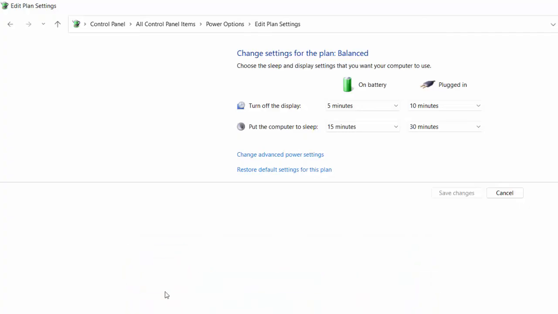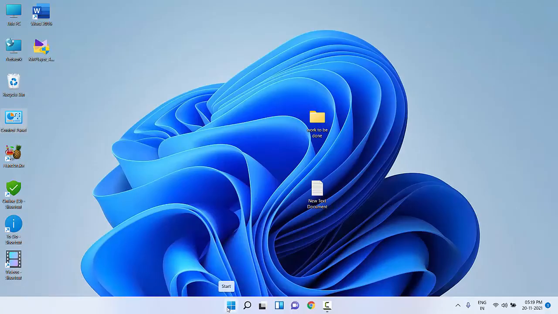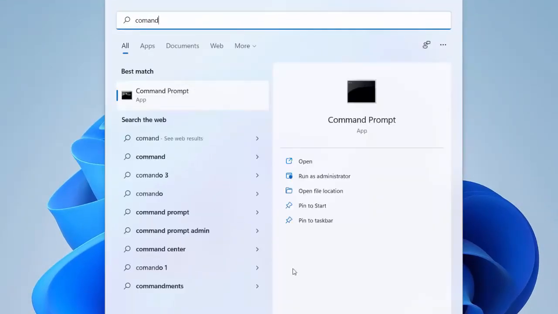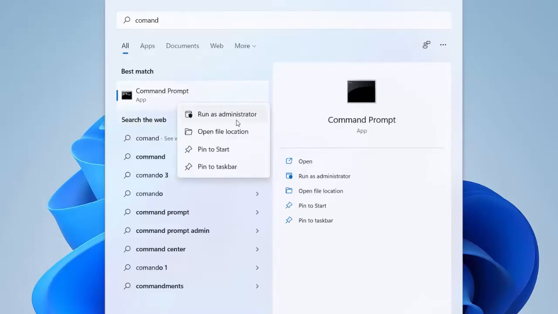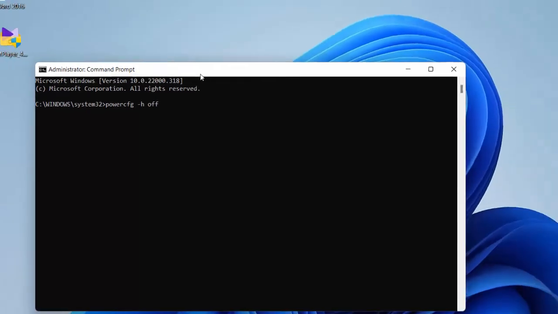If it doesn't work, then the next option is you need to go to CMD. So go to Start, type command prompt, right click on it and click on Run as administrator. Here you need to type the simple command. Type here powercfg space dash h space off. Type it and hit enter. After this reboot your PC. So this is the second step.